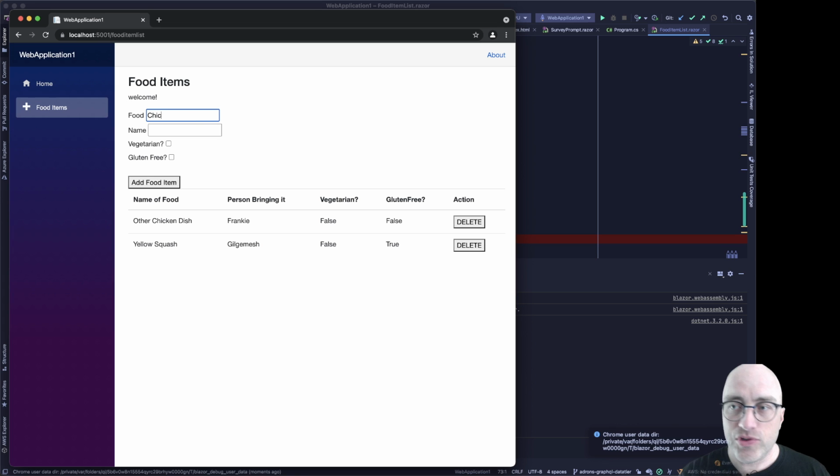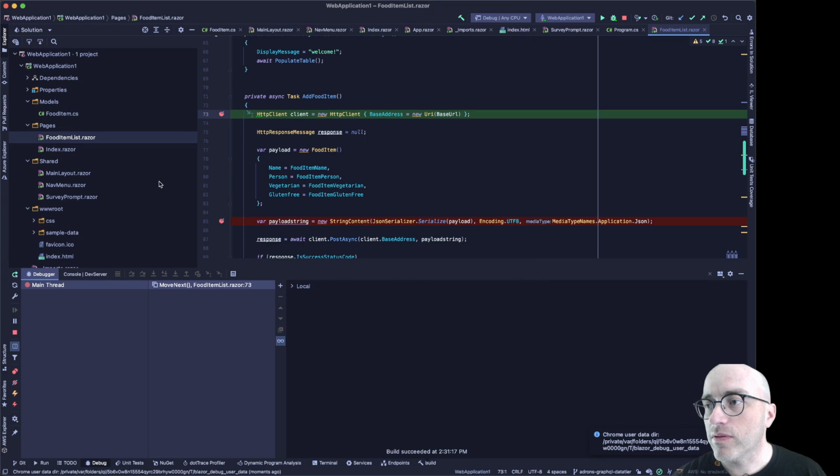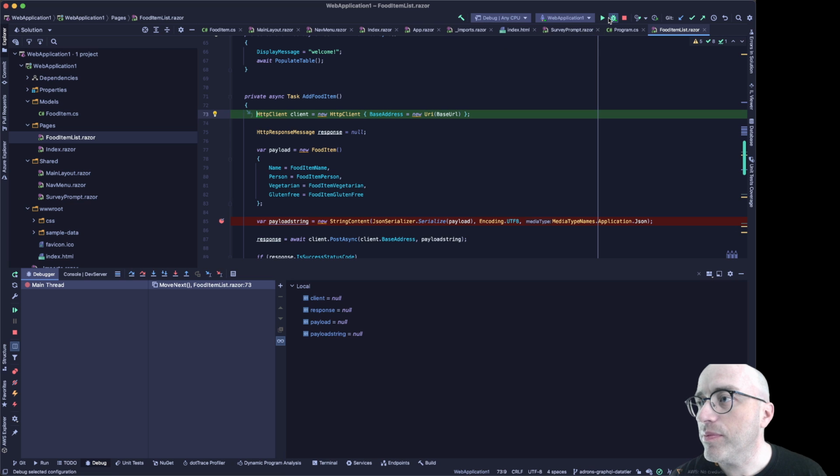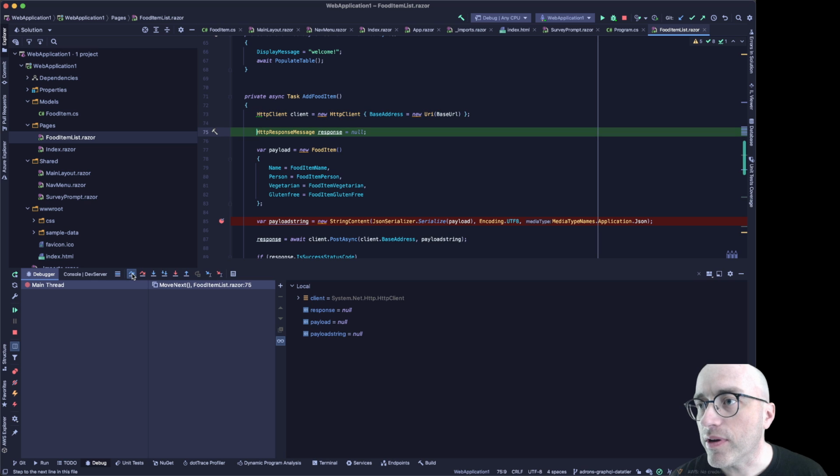All right, so then food items. And we'll do some chicken wings. Lots of chicken. John Smith. And these are gonna be gluten-free chicken wings. There we go, all right, so we get to that. And then let's keep, how do I keep running in here? Just step over, yeah, there we go.